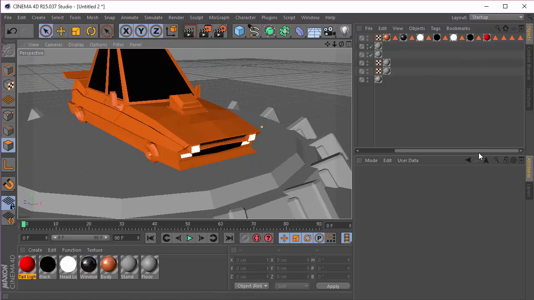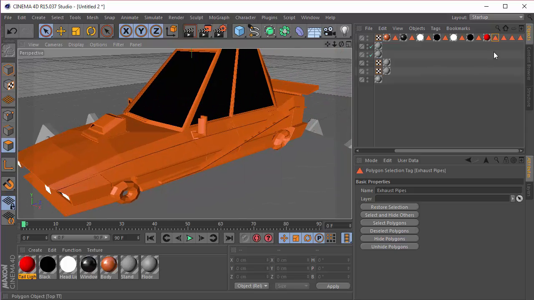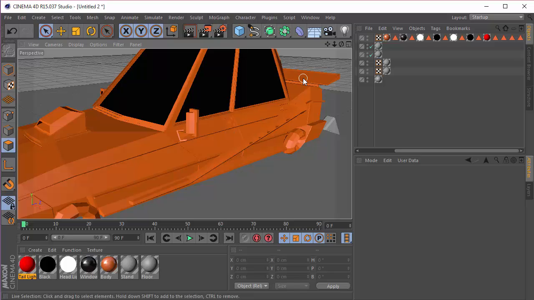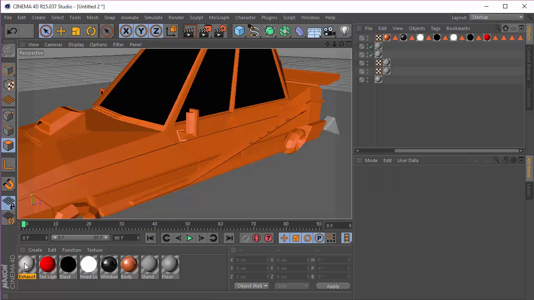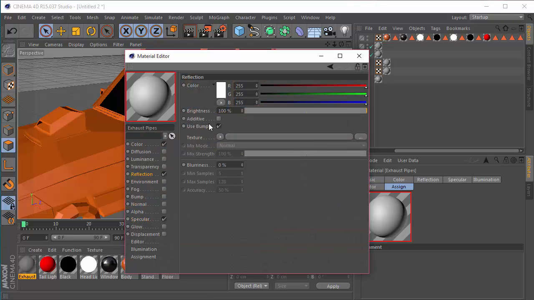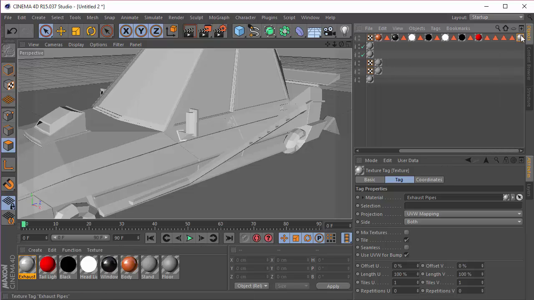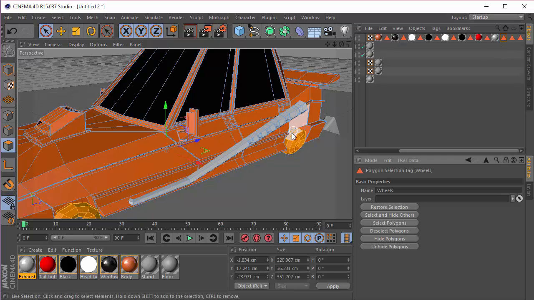Okay, then next we have this one, which is the exhaust pipes. So the exhaust pipe here is this part. So usually the exhaust pipes of the cars will be at the back, but we have it here. So let me just make a new material for that, and let's call this exhaust pipes. In the exhaust pipes, I'm just going to go to the reflection channel and set it to 50%, and that's it. So let me take this, drop it on the car, let's bring it forward, put the selection tag, and we are done.